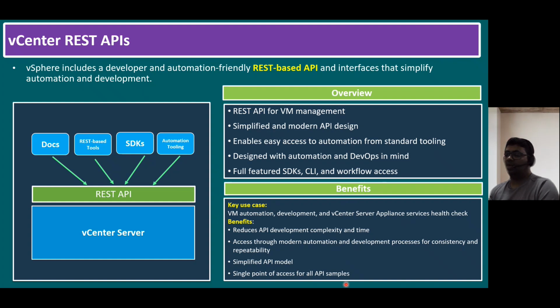Okay, so only at that time can they perform all the automation activity. Until now we have talked enough about the vSphere initial setup, vCenter architectural components, additional components, and also the API interfaces. Now let's jump into the vCenter troubleshooting concepts.